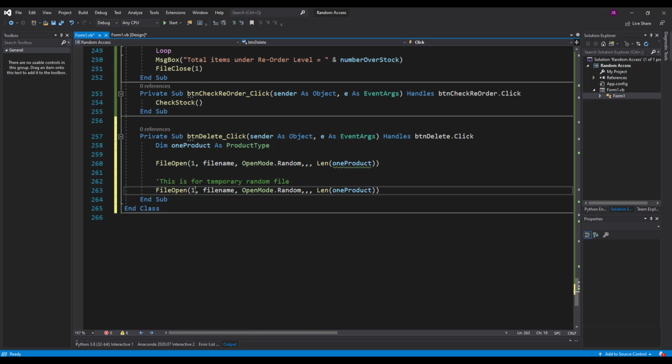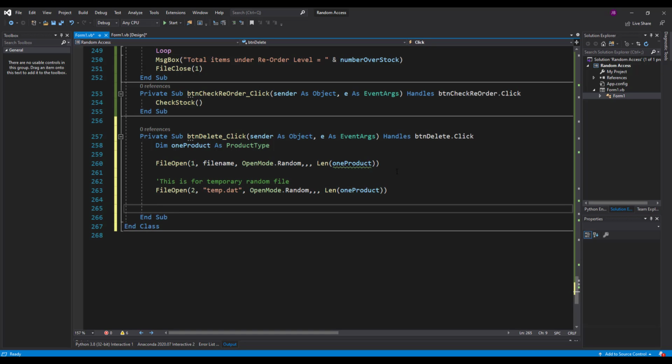What is the difference between these two? I can't open them on the same channel. I can't have the same name either. I have to call it like temp.dat or something in speech marks. And then I'm going to say random, same. It's going to open the same. And then after I've done that, I've got two files now. So that's created a new file called temporary or temp.